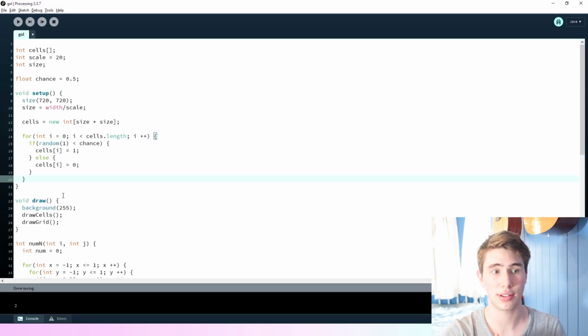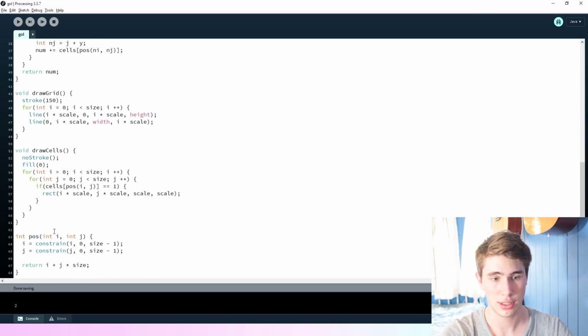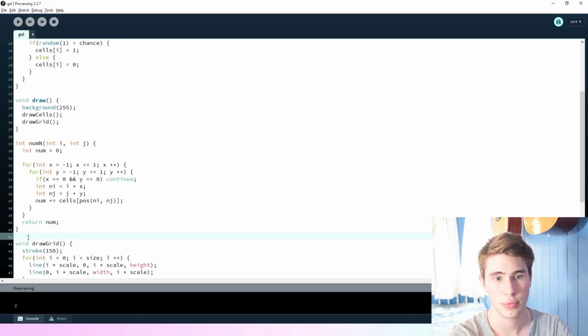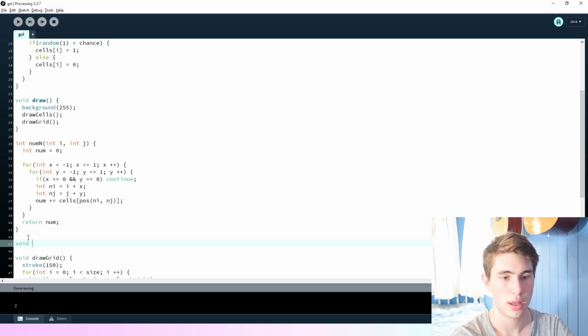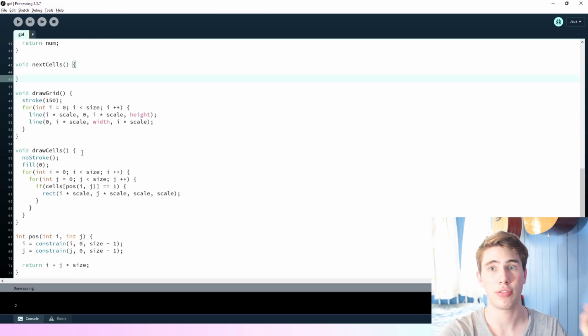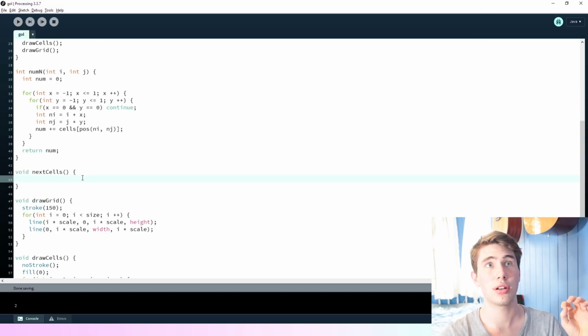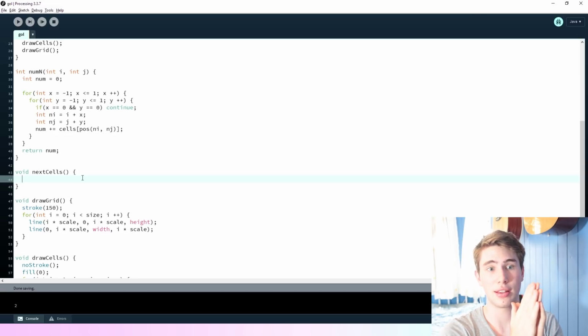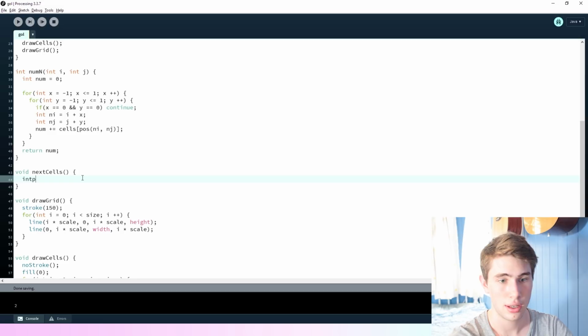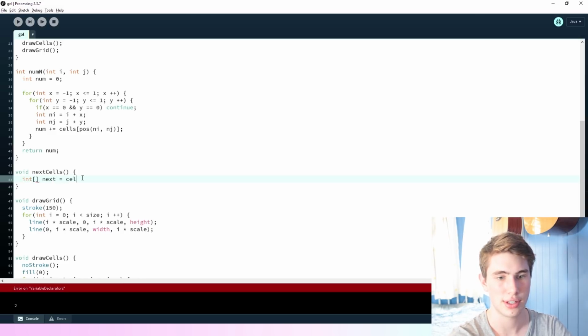So the next thing we need to do is calculate the next generation of cells. So to do this, I'm going to write another function, and I'll call it next cells, like that. So we're going to go through all of the cells, and we're going to find out what needs to happen to the next ones. So we need to copy the cells array that there currently is, and then we're going to change the values in it and then copy it back. So we need to go int array, and we'll call them next equals cells.copy, like that. So we're making a copy of the cells array. Why doesn't it like that?